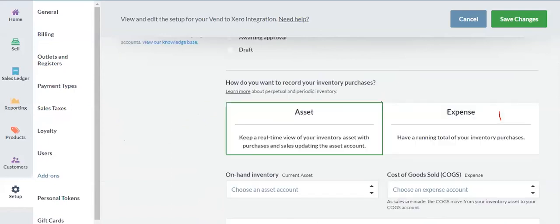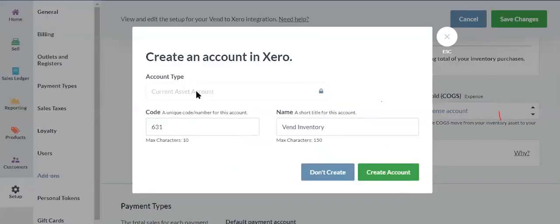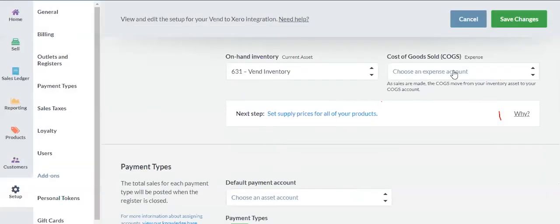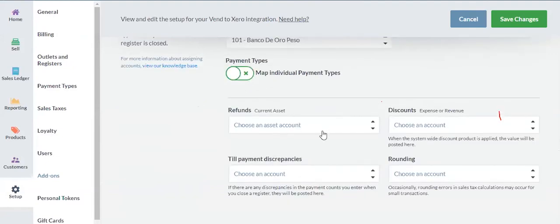Normally we do approve. And then how do you record inventory? I would record an asset method, and therefore I would be asked to put an inventory account. I don't have an inventory account, so I can create one. Instead of creating the chart of account in Xero, I can do that here, as Vend allows us to create a new chart of account from Vend and automatically add it in Xero. Okay, so I've added that. Cost of goods sold, since we have that also. Default payment, we'll use Banco de Oro. Unless you have a cash account, like what we used to call cash from drawer.